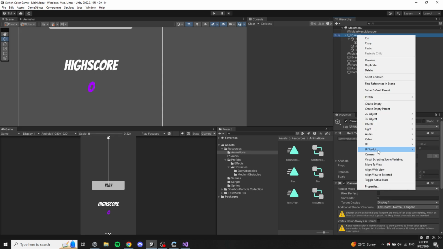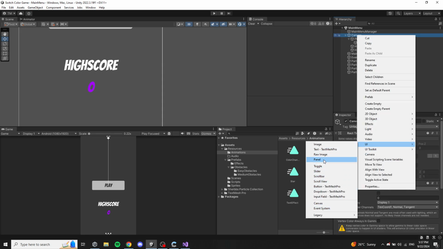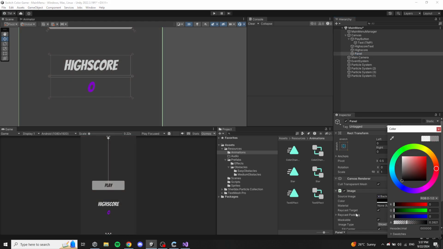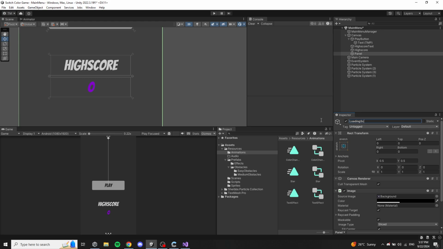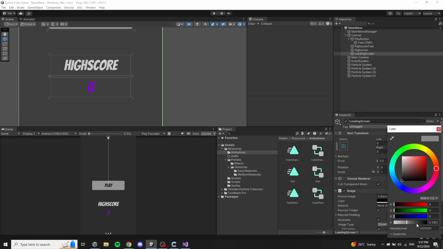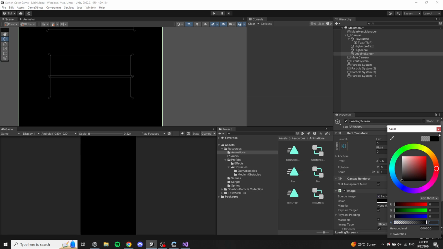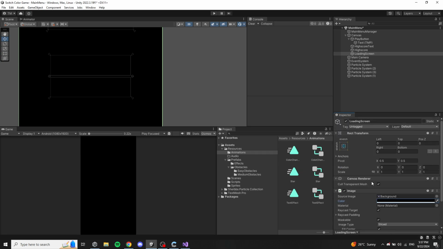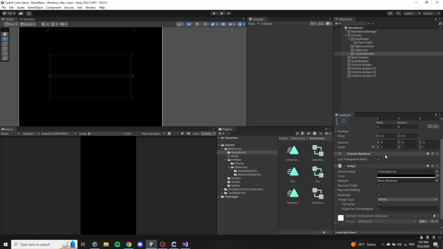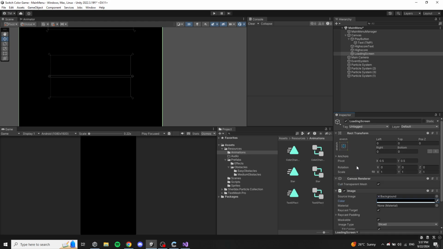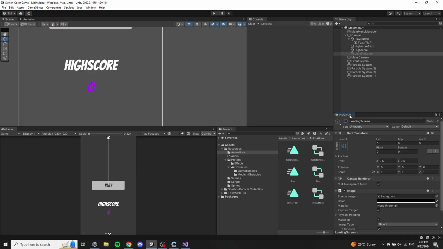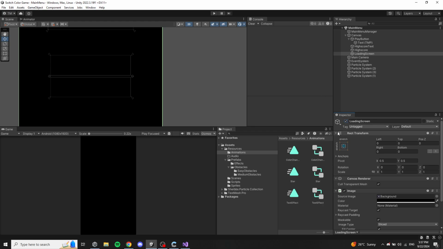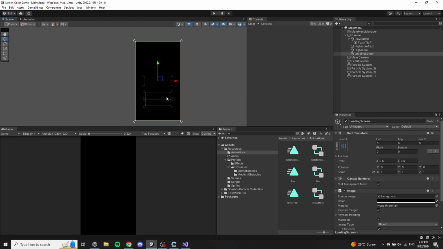In the canvas, let's create a panel. We'll make it completely black, and we'll call this loading screen. Make it completely black, but we want this to be disabled. But let's create a nice animation for the loading screen.